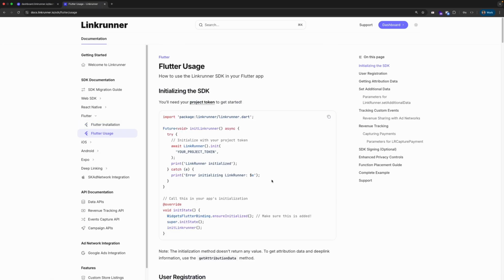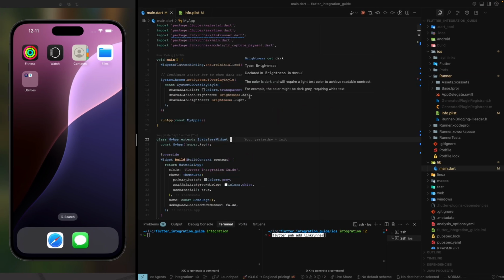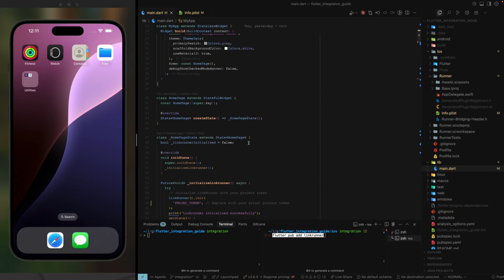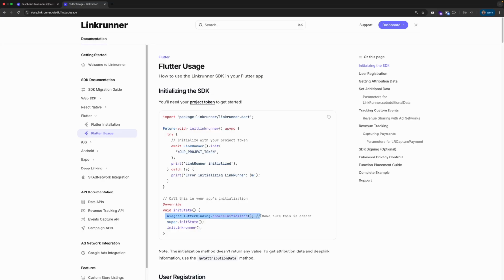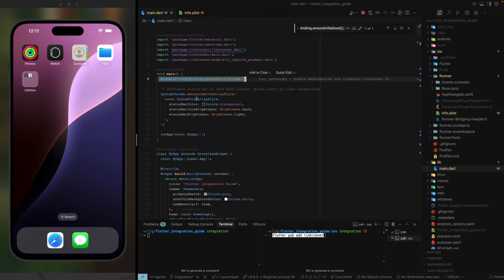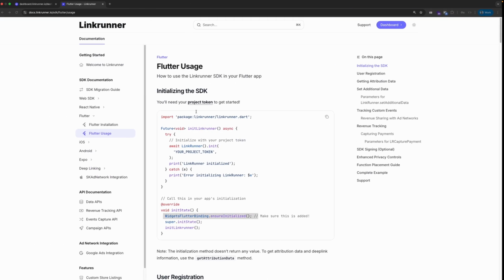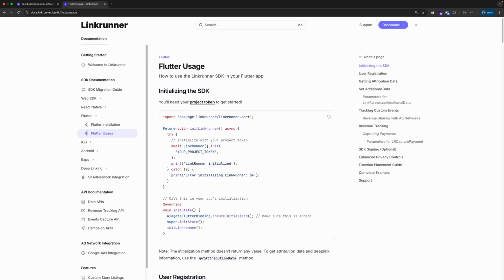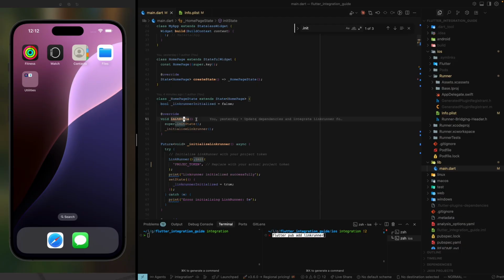Here, we'll get started with the initialization function, the first one, which is linkrunner.init. Inside your Flutter app, make sure you're calling widgets Flutter binding in the main function. Once that is ensured, you'll have to set up the .init method. You have to call this right when the Flutter app is initialized.